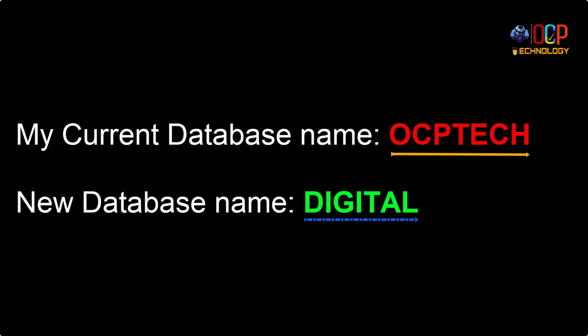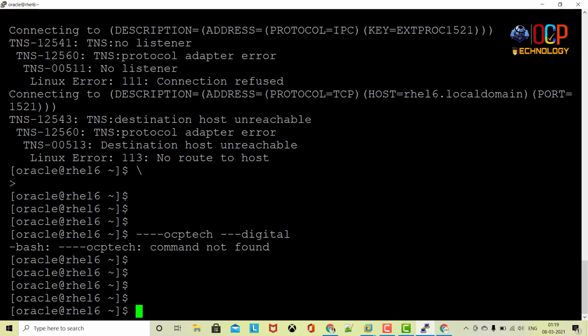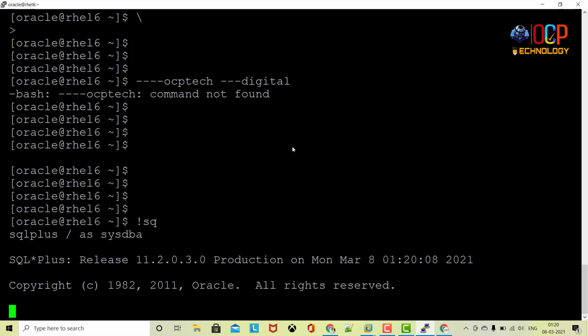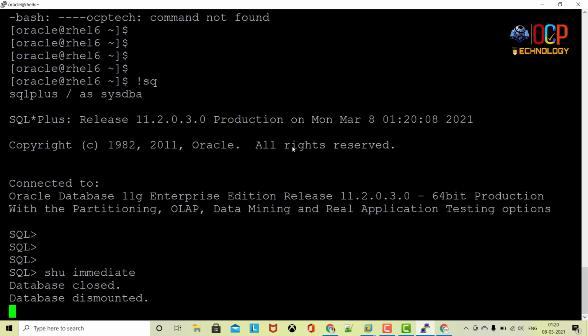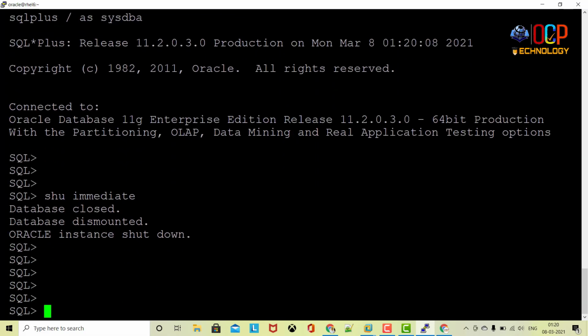I'm going to convert the OCPTech database into digital. My new database name is digital and my current database name is OCPTech. So now we need to shut down our database and start it up to the mount stage. Just shut down. Okay, the instance is shut down. Just startup mount.